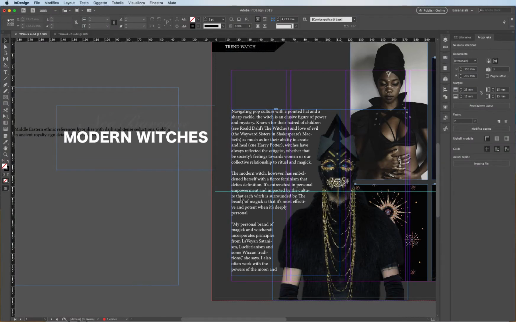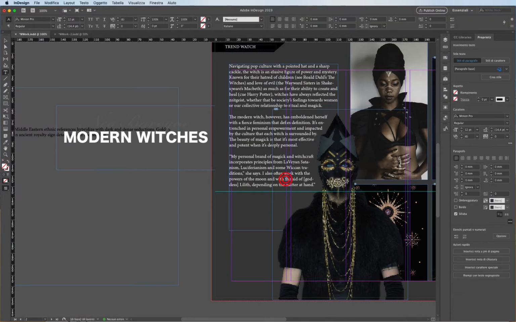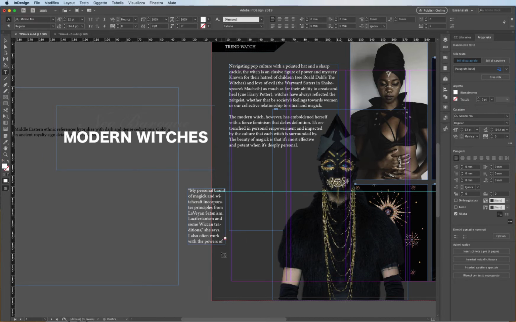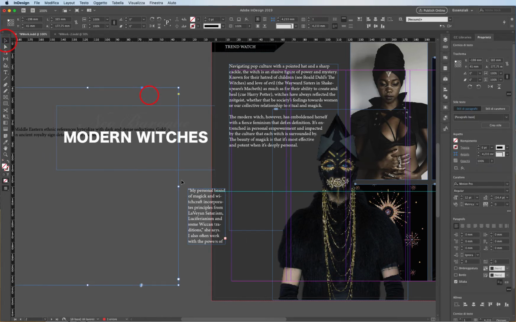Now I want to refine the text. I want to have the quote in a separate frame, so I'm cutting out, pasting here. I will manage it later. Okay, this is the very last piece of text I will manage later.